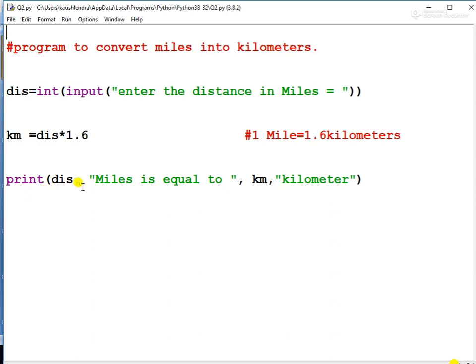Students, keep one thing in your mind. For separating multiple values, always put a comma operator. Okay. Then kilometer means the amount after the conversion, and after that I have written kilometer. Again run the program. Our program is ready for execution.